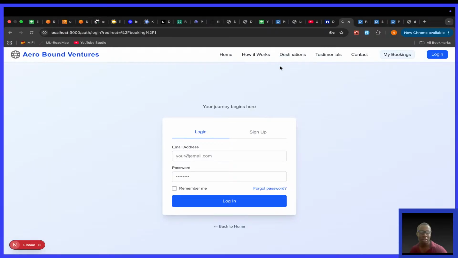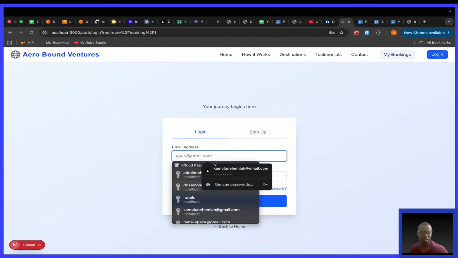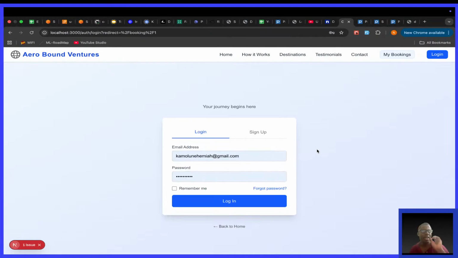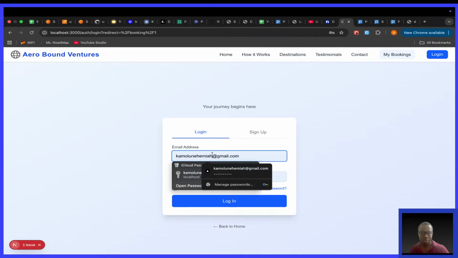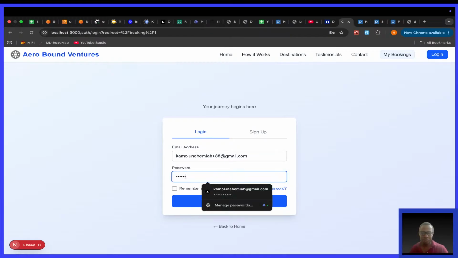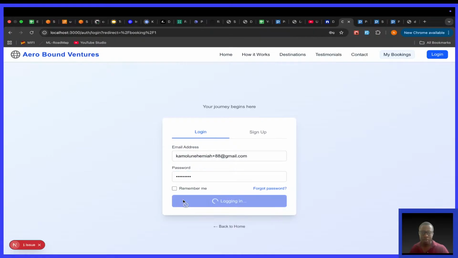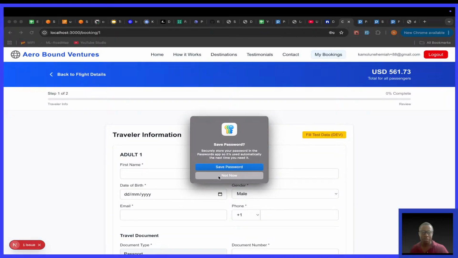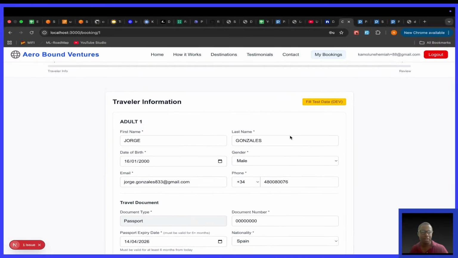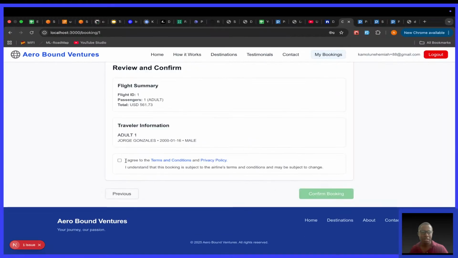That's okay. I like that message. So I have to log in. But of course, in production, that alert will not come. So let me put in the right email, type the right password, click login. You see, we're brought back to the form. So I can click again, fill test data, click next, submit, confirm booking.